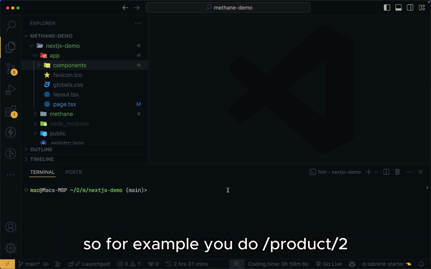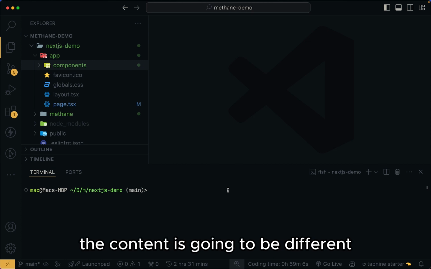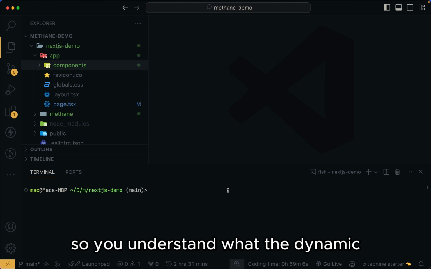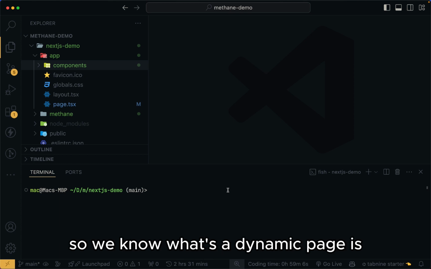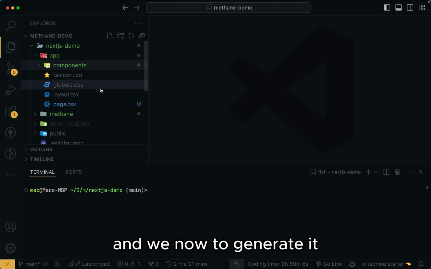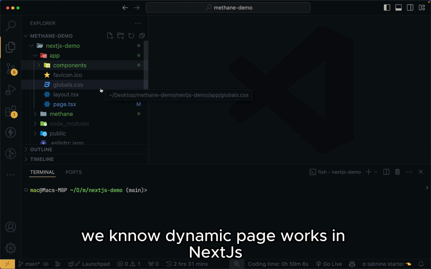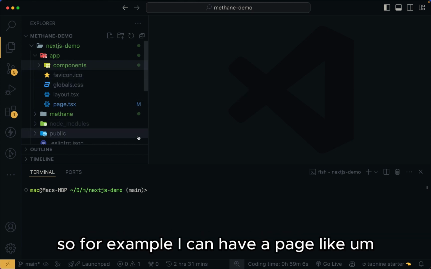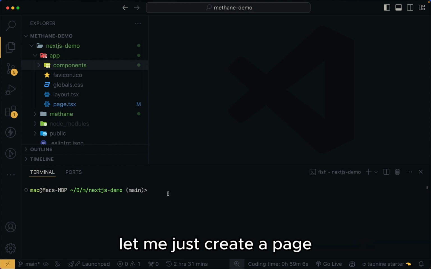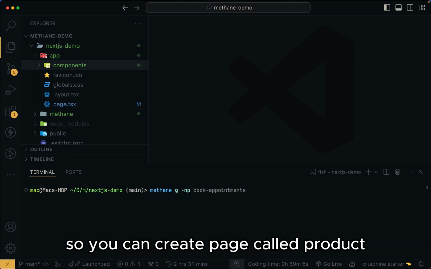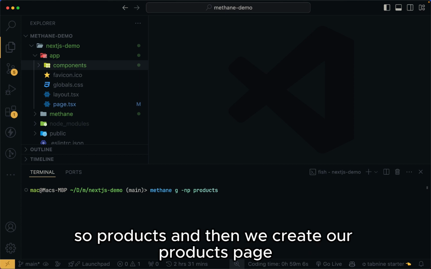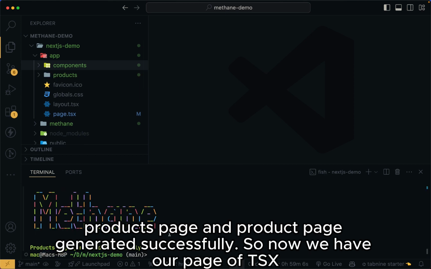So for example, if you do /product/2, the content is going to be different. You understand what a dynamic page is in Next.js, not just Next.js but any other MVC applications out there. We know what a dynamic page is, and we know how it works in Next.js. So for example, let me just create a page. We can do Methane G, and then we want to create a page, np. You can create a page called product, and then our product page is generated successfully.